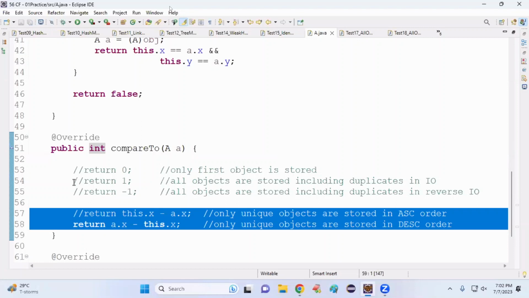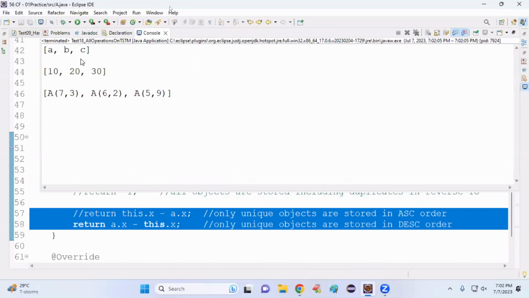I want to ask one last question. Ready? One wrong statement is there in the market. Is it right or wrong? TreeSet by default stores objects in ascending order. False. Right. False. Check. A objects are stored in ascending order. String objects, integer objects are stored in ascending order.